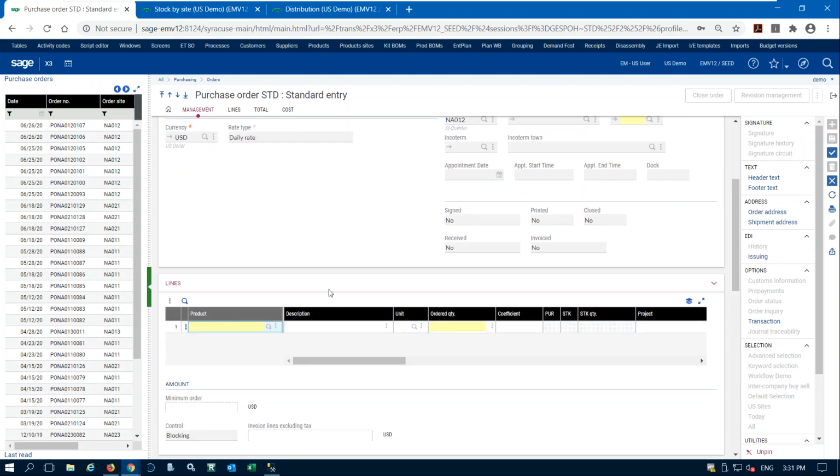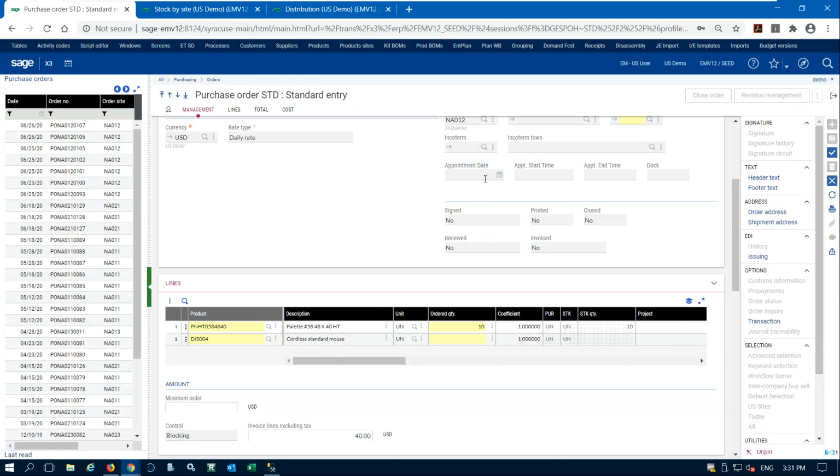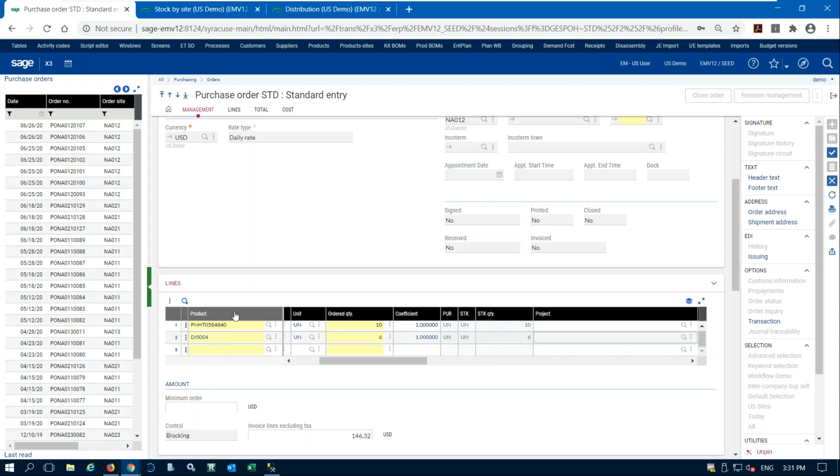I'm going to come down here and put in my line items, my P&H pallet number. Let's ship 10 of those to our other site. Again, let's add another line item just to show that we can add as many products as we want. Let's ship 6 of those. And we can keep on building this purchase order. We can put as many lines out here as we want.